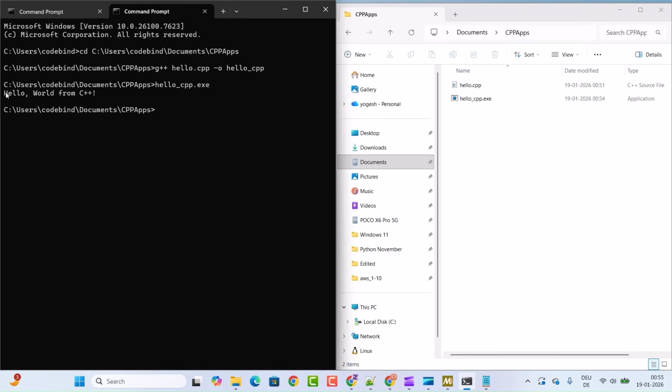So this is how you can install MinGW on your Windows operating system using the MSYS2 tool. And we have also seen how we can compile C and C++ programs using GCC and G++ on our Windows operating system. So that's it for this video.